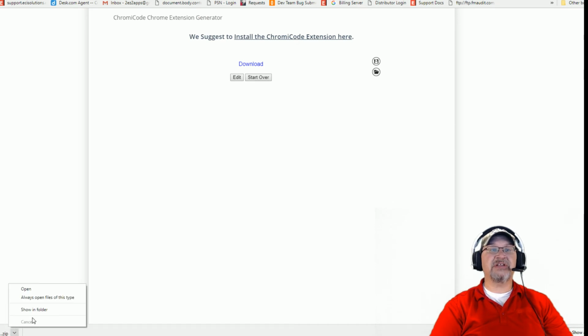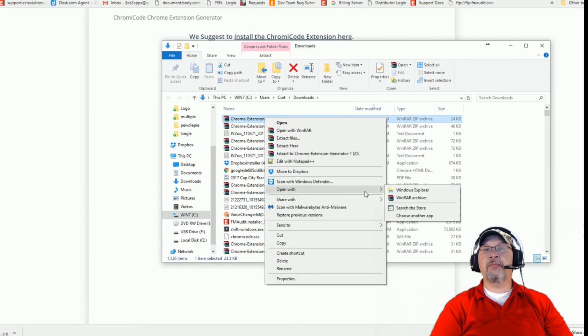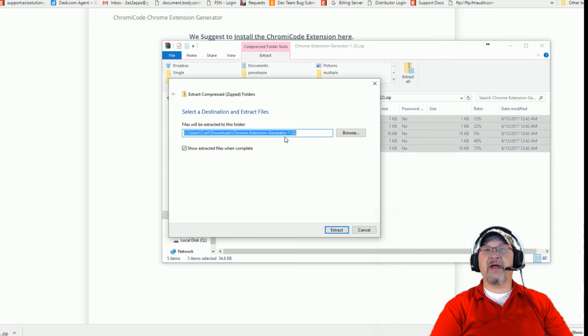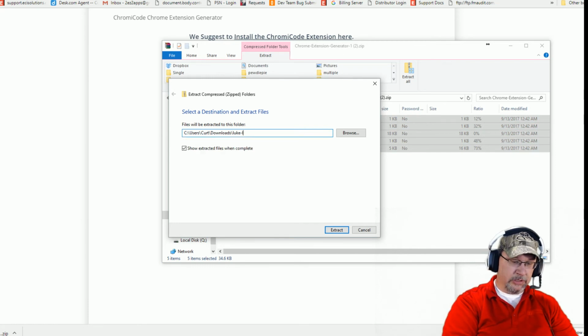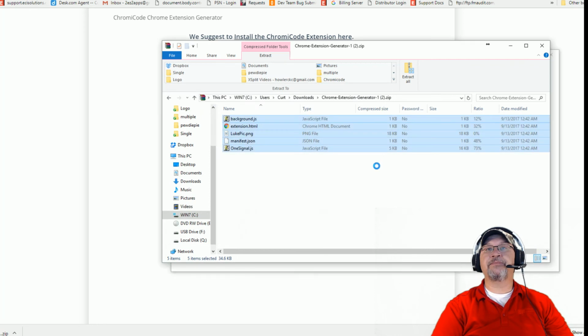This is the actual extension, so I'm going to show it in folder. And all I'm going to do is right click and open with Windows Explorer. And all I'm going to do is extract all, and I'm going to extract it to a folder called Luke Lambo. And click extract.